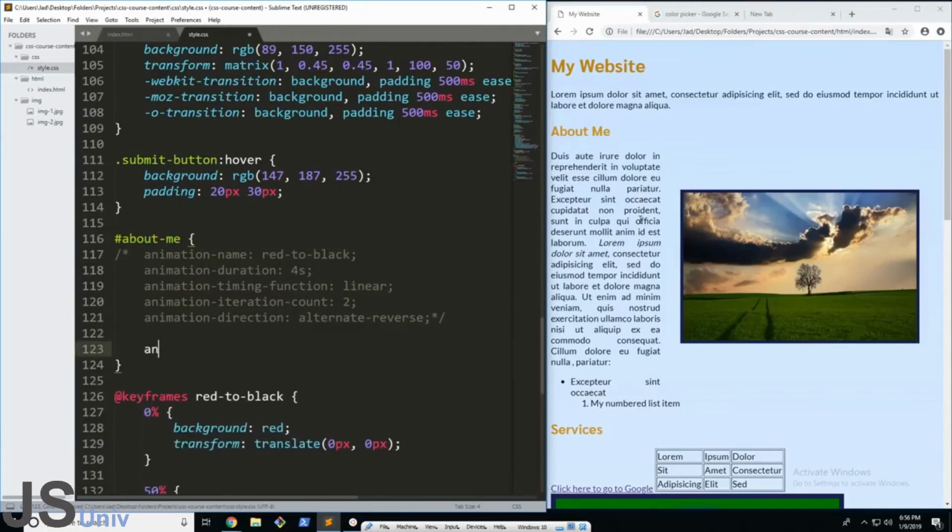So I'm going to do it here, animation. So the first, this takes, of course, five values. Your first value is going to be your animation name, which is red to black. Your next value is going to be the duration, which is a pretty important one. So we're going to set it the same at 4 seconds. Your next value is going to be your timing function, or your speed. So we're going to set it linear here.